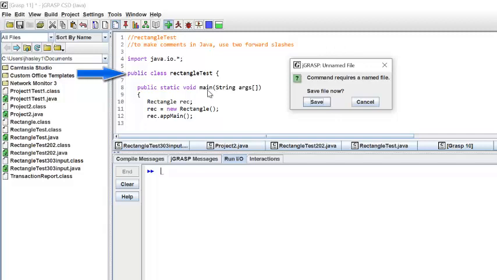This is case sensitive. So if the driver class is the one that contains the main method, I look for it and I see that the main method is in the rectangle test class. So I want to name my file rectangle test. So I'm going to go ahead and compile this by hitting the green button. I hit save.